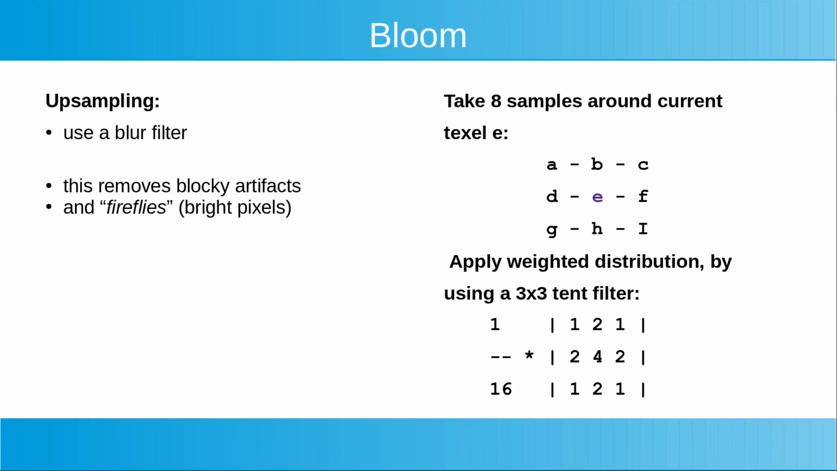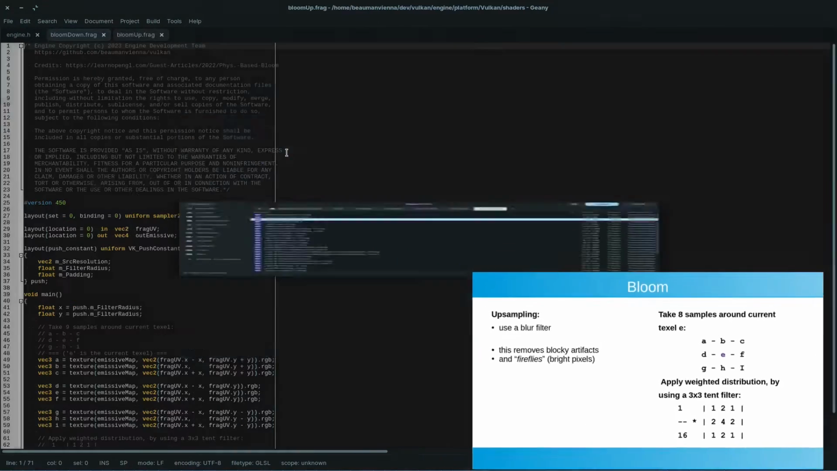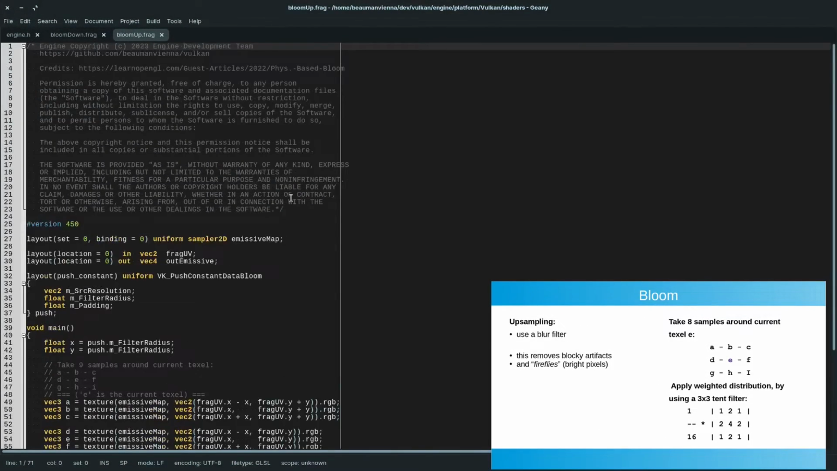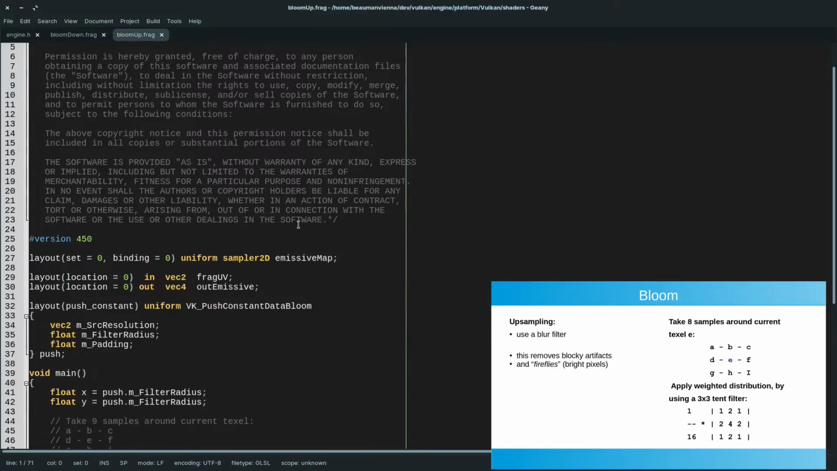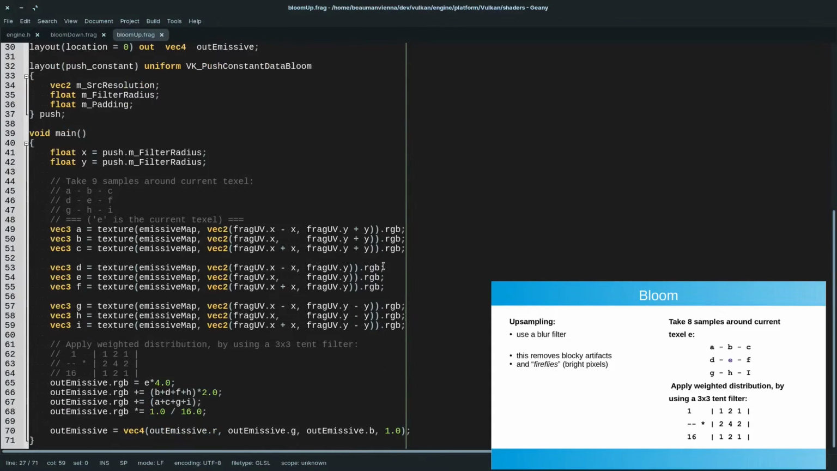For upsampling from one MIP level into the next one, we are going to blur the image so that we don't see blocky artifacts. Our downsampling filter may produce another artifact, those are fireflies, which is a beautiful name for really bright pixels that can happen in HDR images. The up filter samples the current texel, and then all 8 texels adjacent to it, applies a weighted distribution by using a 3x3 tent filter and writes the output to the next higher MIP map.